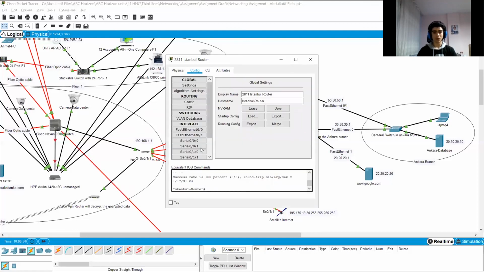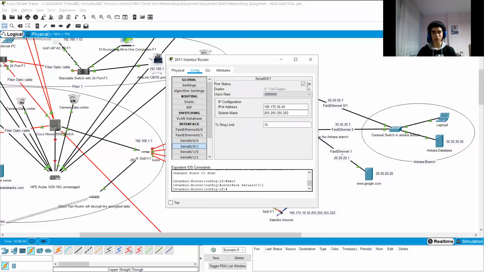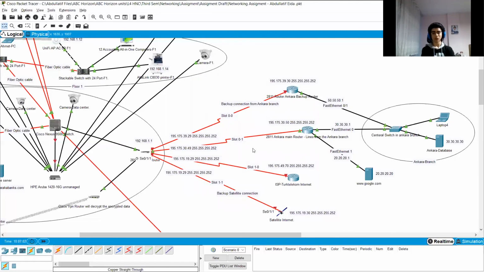Okay, now let's turn off our serials and turn on our main one. Okay, we turned off the backups and turned on our main. So as you see, our wide area network did what we expected from it. We tested our wide area network and everything was perfect. Also, we evaluated the time, and the time was perfect. We expected some things from our wide area network and we got them. That means everything is working correctly and our wide area network is perfect.